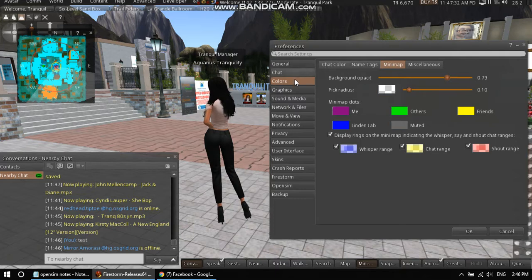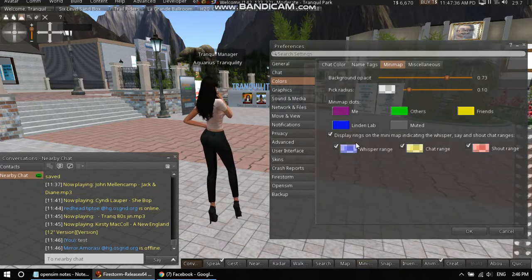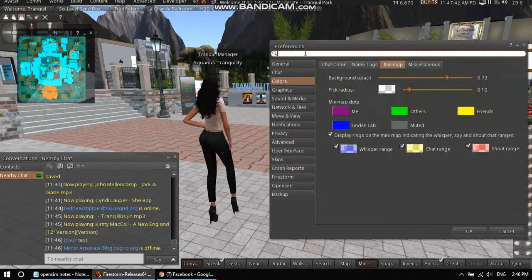We already went through the General and Chat tabs. I'm going through the Colors tab to show you a little bit of what's what. You can personalize your minimap through here, through Preferences, Colors, and Minimap.